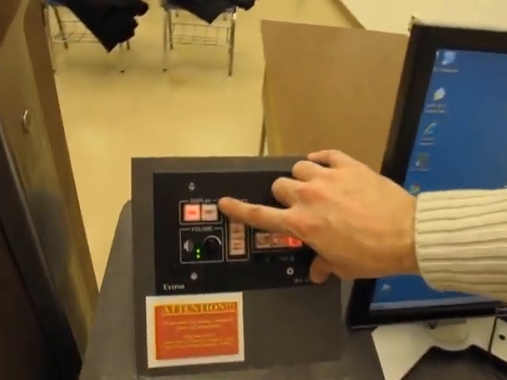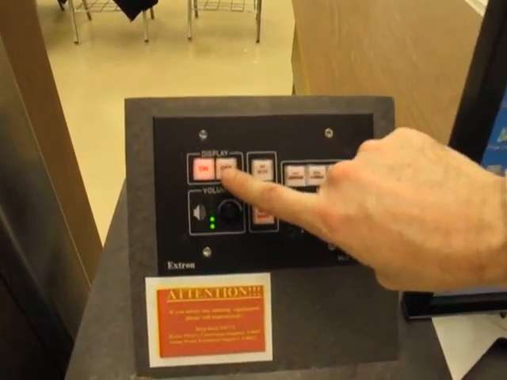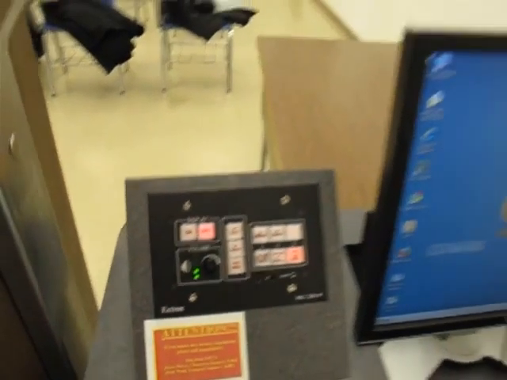When I'm all done with whatever it is I'm doing, I'm going to come back over here to the controller. On the left-hand side is the display, and I'm going to hit the display off. That will power down the projector and save the projector lamp for us.